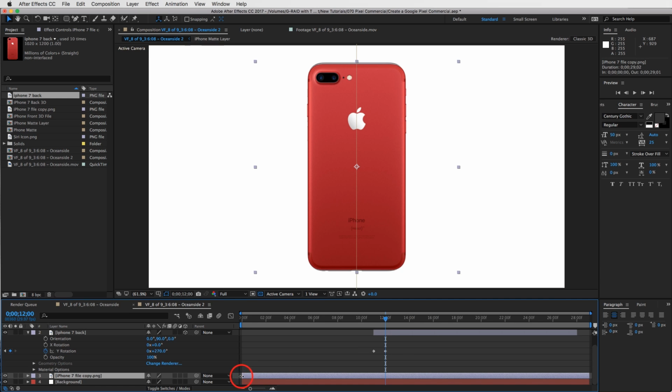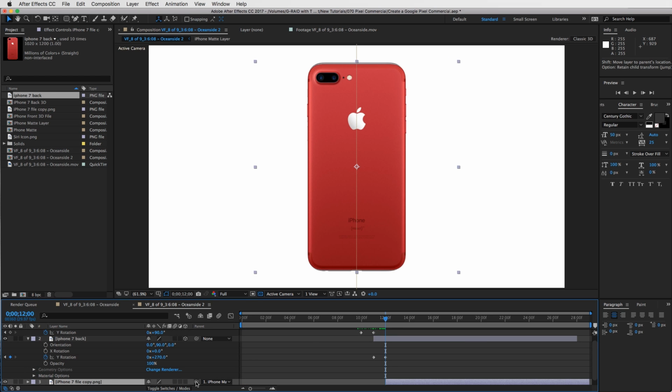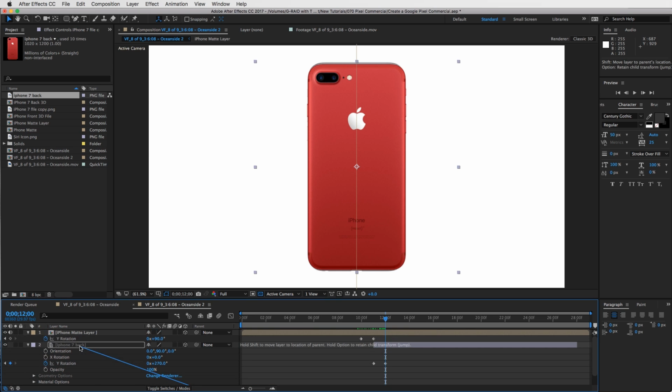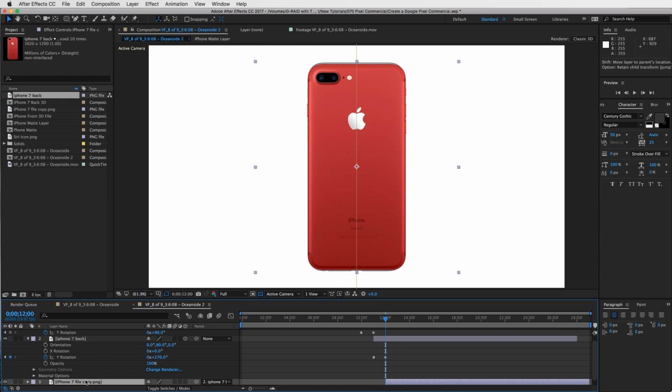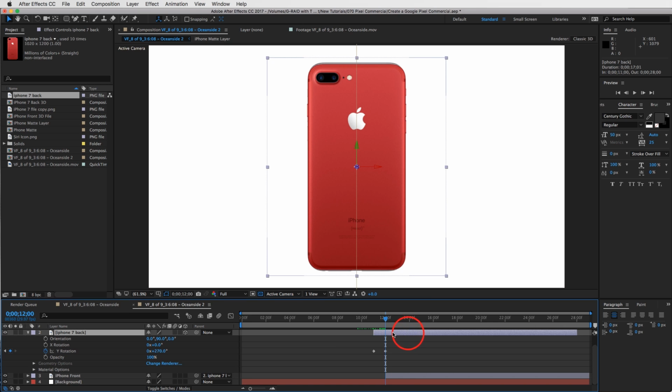So trim this down, same as here, and actually we can trim it down to here, and parent it to the back of the phone. Oops, make sure I get that one right. Back of the iPhone back. I'm going to call this iPhone front. And let's do our rotation. So rotate from here, 1 more second, to 13.